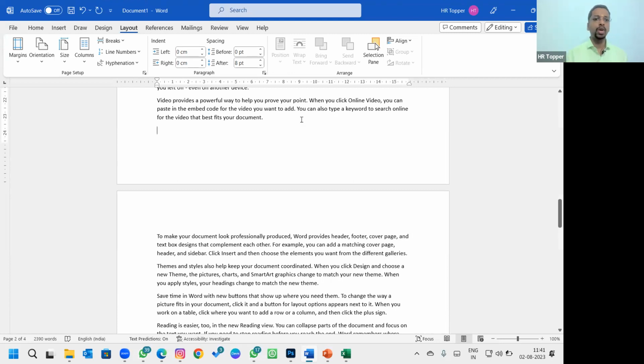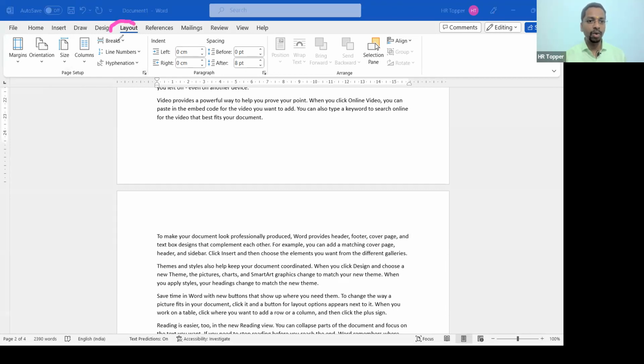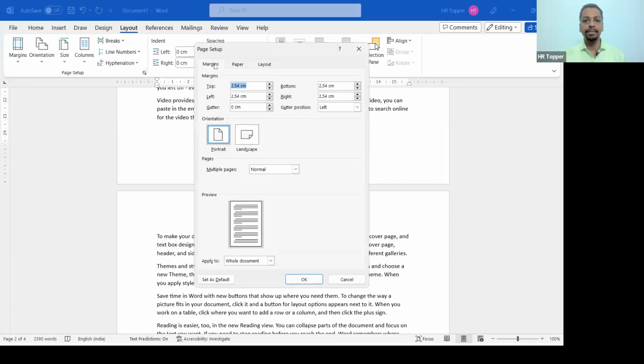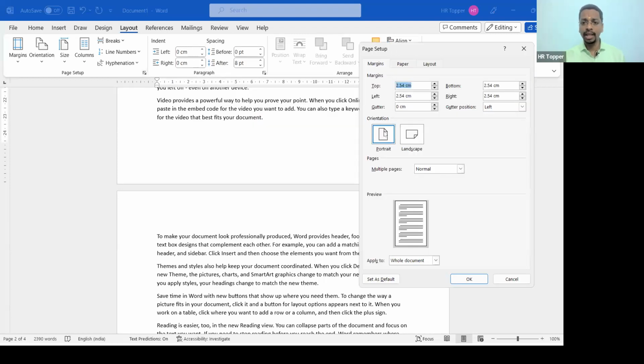Now what I have to do is go to layout and click on page setup. I hope everyone can see page setup. This is the layout and this is the page setup section, and this arrow we need to click. The moment you click on this, you will see a dialog box. Now in this, can you see orientation, landscape and portrait?